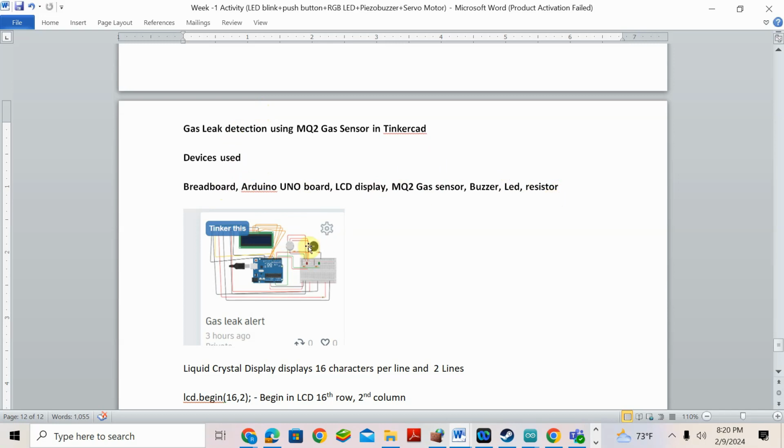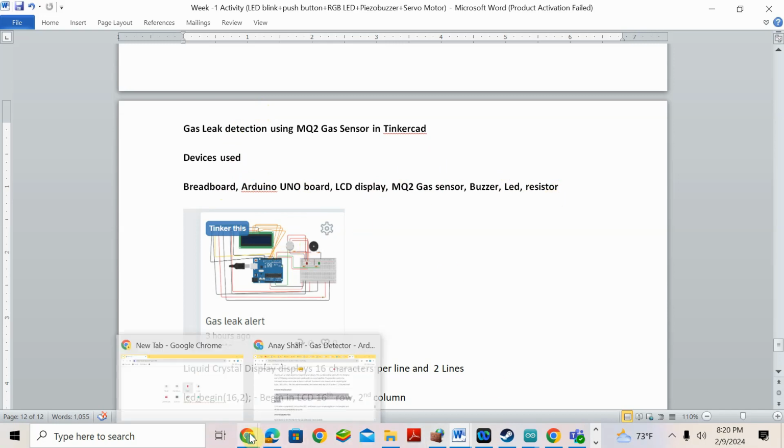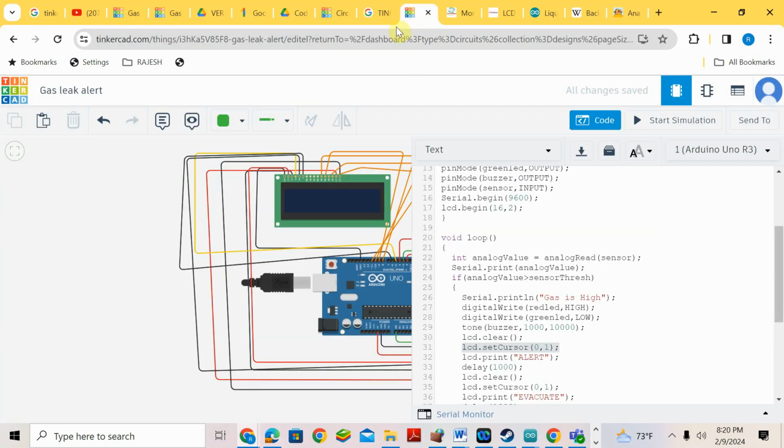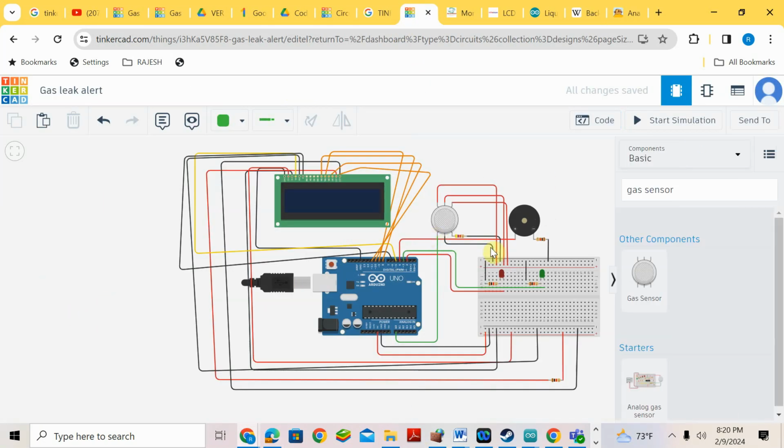This is the topology. First I will open the Tinkercad platform. I have already connected the devices, and the coding is also done. I will just show you that. This is the connections, the topology. These are the devices. This is a breadboard.